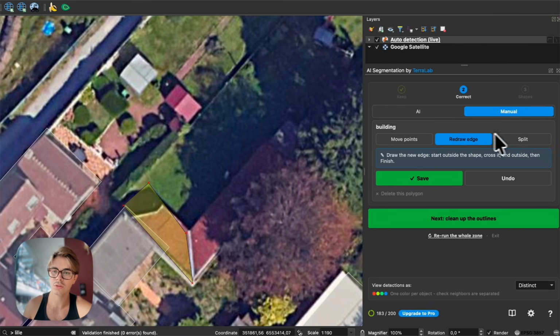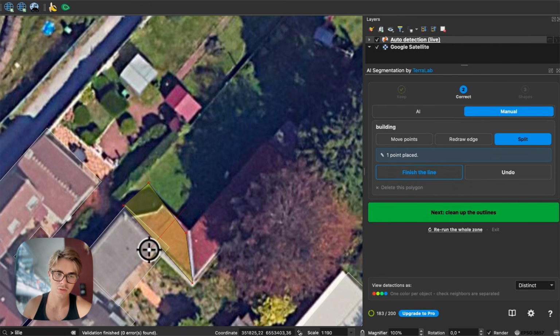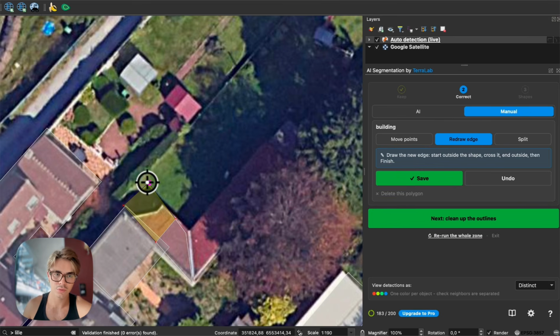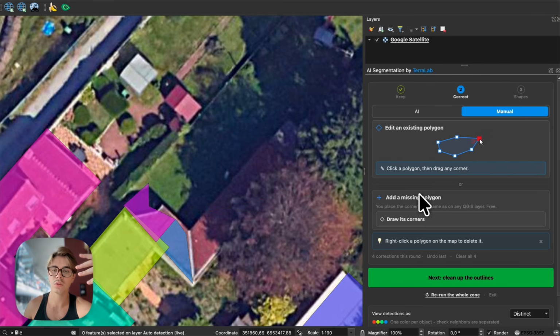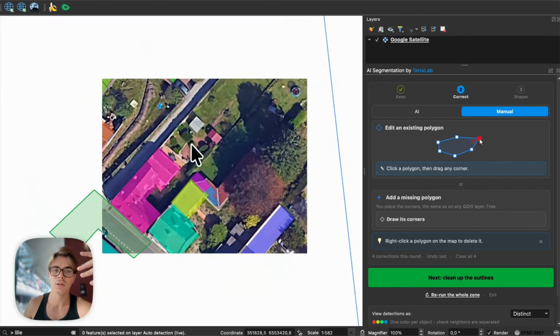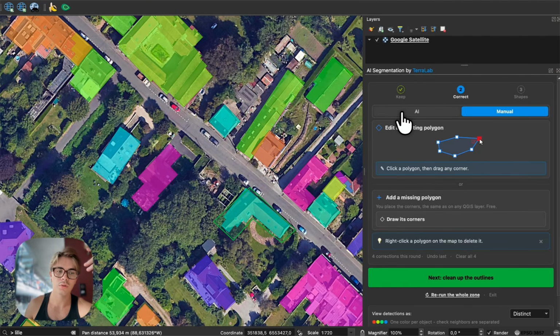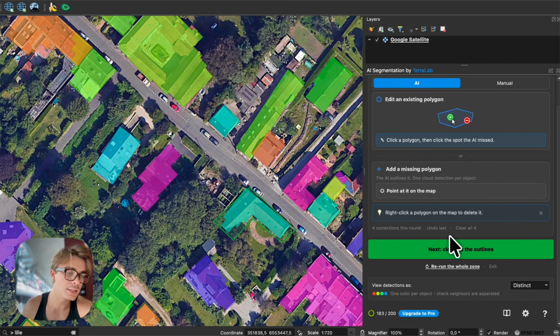And I have other parameters that you can explore. Split: you can split a polygon in two. You also have redraw edge if you want to modify a bit the edge of a polygon. And you have basically specific control if you want to do it precisely. So you have the manual mode and the AI mode: AI mode to go fast and manual mode to go really, really precise. Now we're going to see the next step.